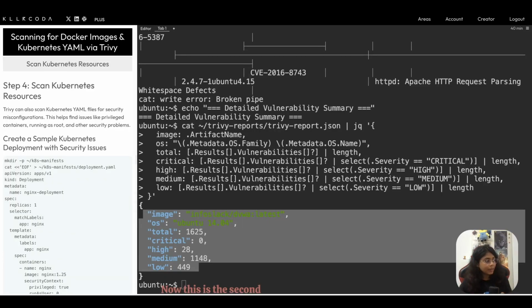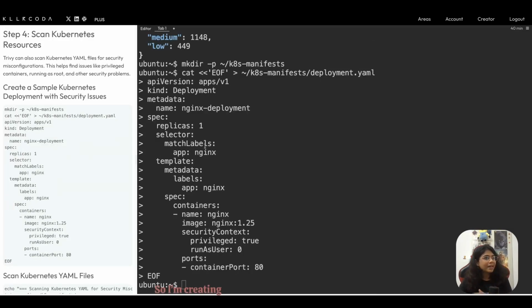Now, this is the second part of this video, where we'll see how I would scan Kubernetes YAML with the help of Trivy. So I'm creating a basic deployment file. The name of this is Nginx deployment, and here I have one replica, which means only one pod will run. I am considering the Nginx image here with the 1.25 tag.